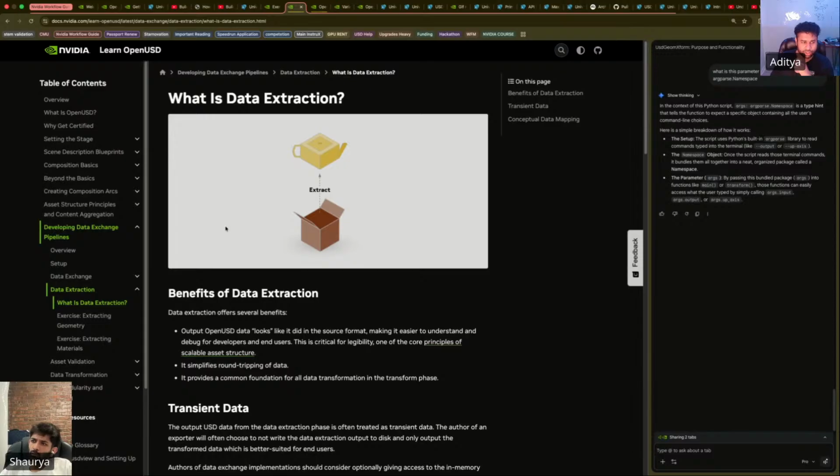What is data extraction? Benefits of data extraction. Data extraction offers several benefits. Output OpenUSD data looks like it did in the source format, making it easier to understand and debug for developers and users. This is critical for legibility, one of the core principles of scalable asset structure. It simplifies round tripping of data and it provides a common foundation for all data transformation in the transform phase.